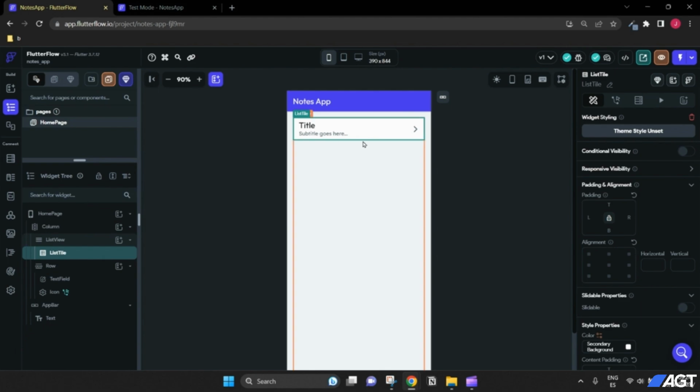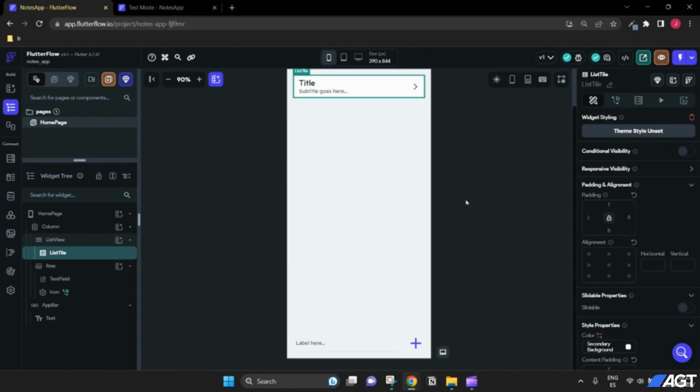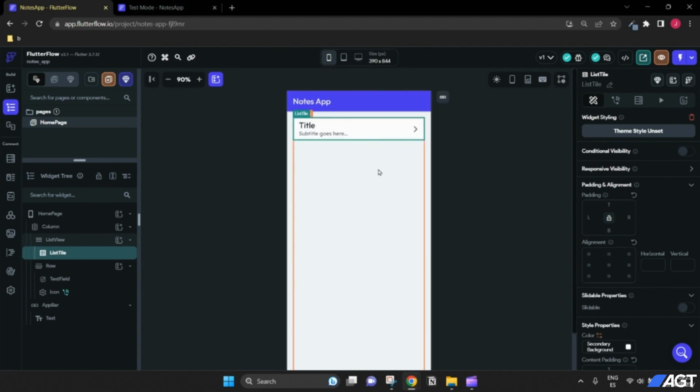But now what we're going to focus on is that we're going to tell the list view to look at our list of notes, and that right now is empty. Right now we have no values because we haven't typed in anything, right? But it's going to look at our list of notes, and it's going to generate one of these list tiles for every single note that we have.